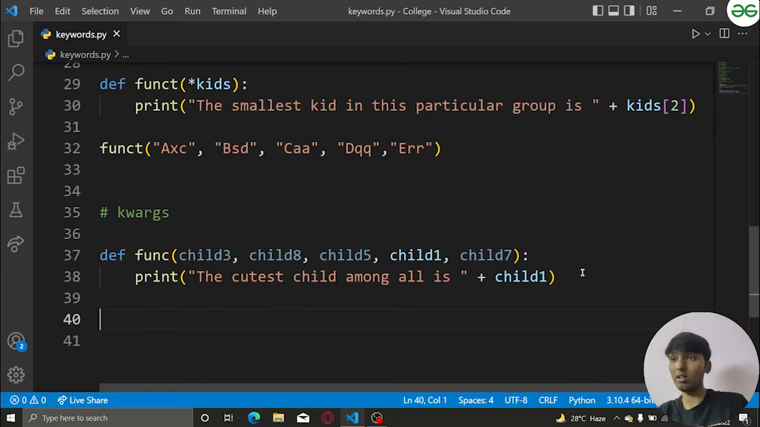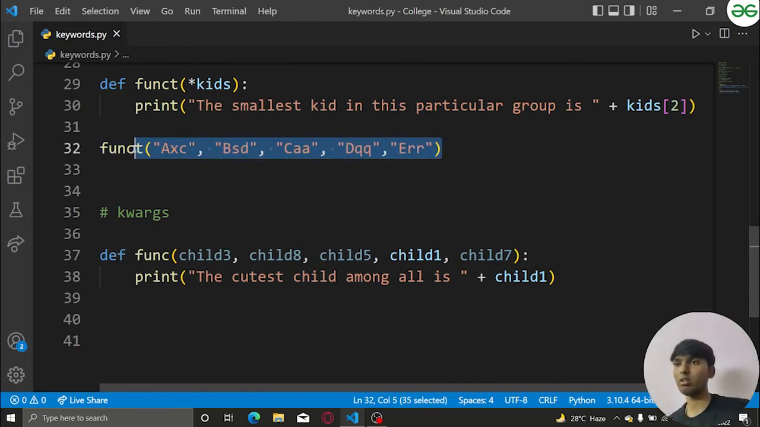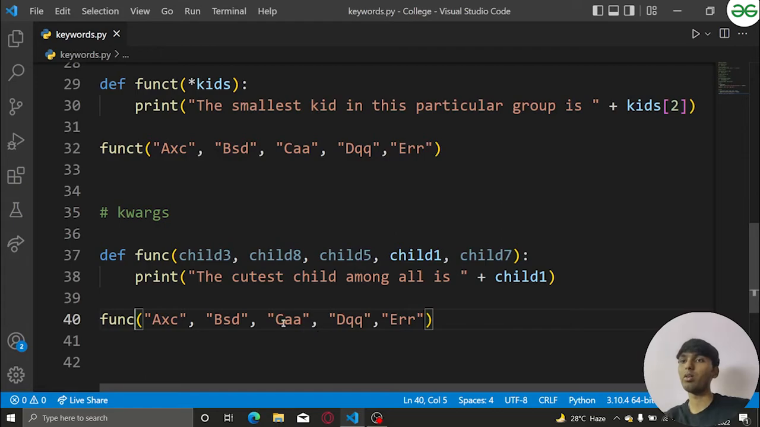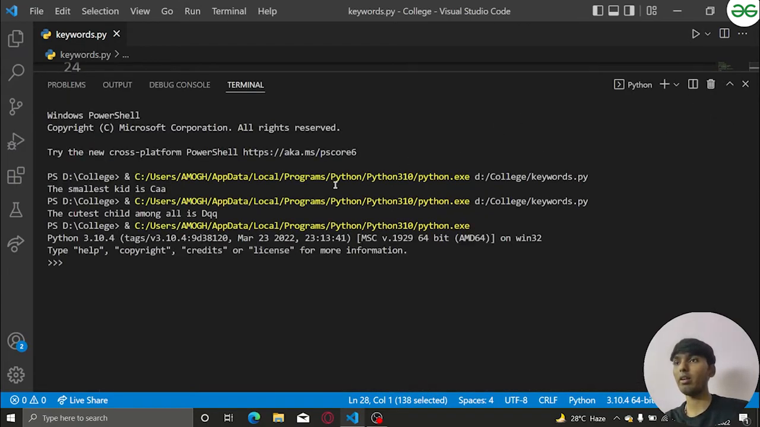So in this kwargs, or you can say keyword arguments, the order does not matter, right? I have written 3, 8, 5, 1, 7, and I have given child 1, which is in the middle, but still it's not showing any sort of error. Now we'll just copy paste this one so that we don't have to write it again and again. So these are 5 and 5. Yeah, done. We'll just comment this one so that it does not get printed, right? And we'll run it.